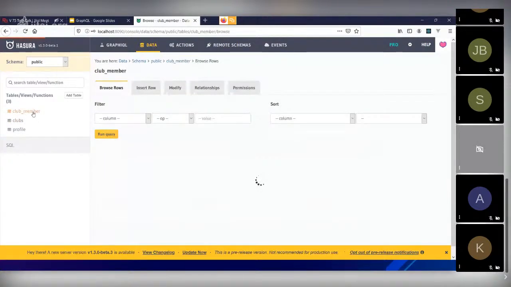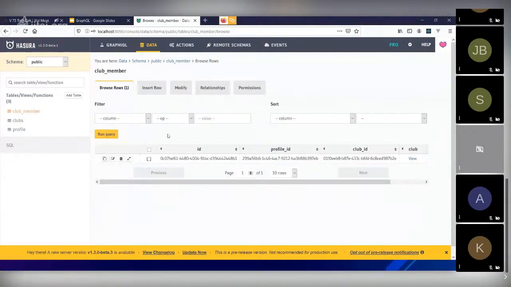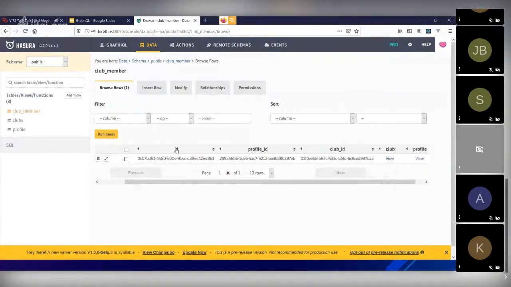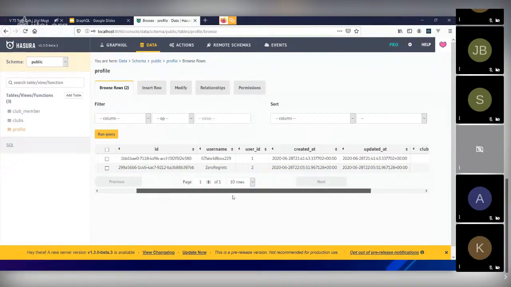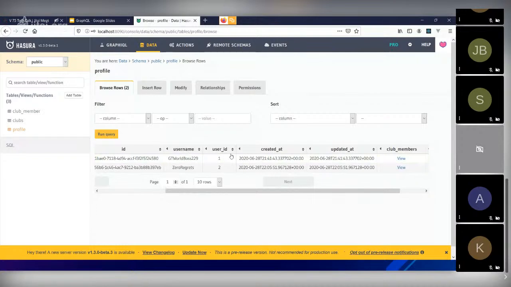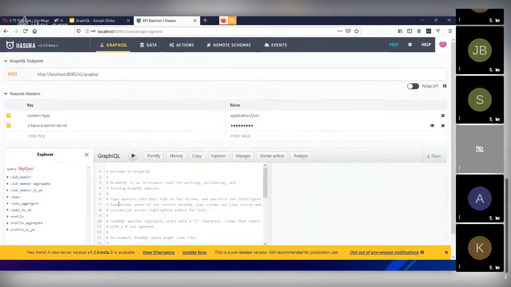Then there's the club member table. The club member takes the ID, which is the auto-generated ID, the profile ID, and the club ID. So each profile ID would match a club ID, which means that this profile or this user is a part of this club. And then there's the profile table. So we have the ID, username, user ID, whenever it was created at, and the date that it was updated at. So let me demonstrate.